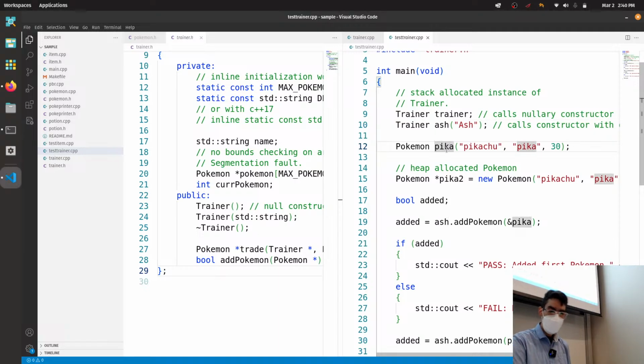When this goes out of scope, Pokemon Pika, when that goes out of scope, its destructor is also called, and what was allocated for it is being released. When we've got the main function trying to release Pika and the trainer trying to release Pika, both of them are trying to release that allocated memory. And because both of them are trying to release that allocated memory, we get a seg fault.